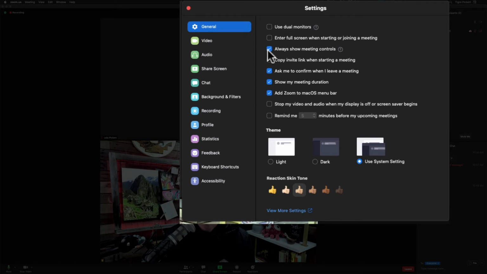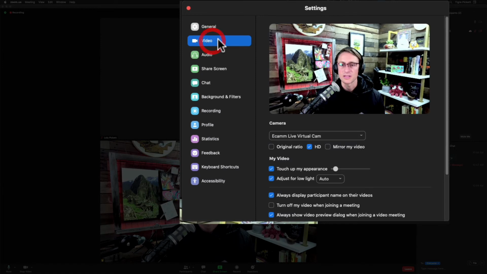I can have dual monitors if I want. Always show meeting controls. That's up there. I can add the zoom to my bar up here at the top. I can stop my video, remind me, set my system dialog. I can choose my skin tones I want. And then I'll go into video.